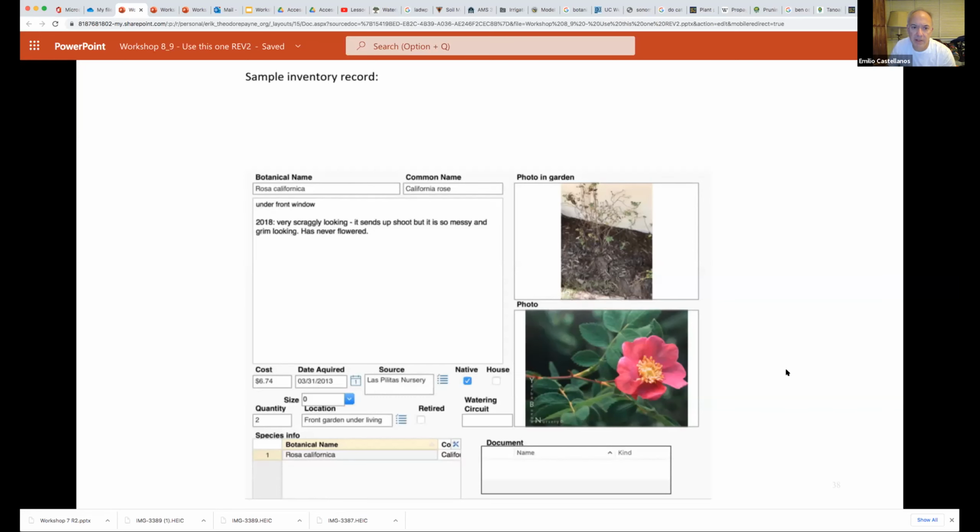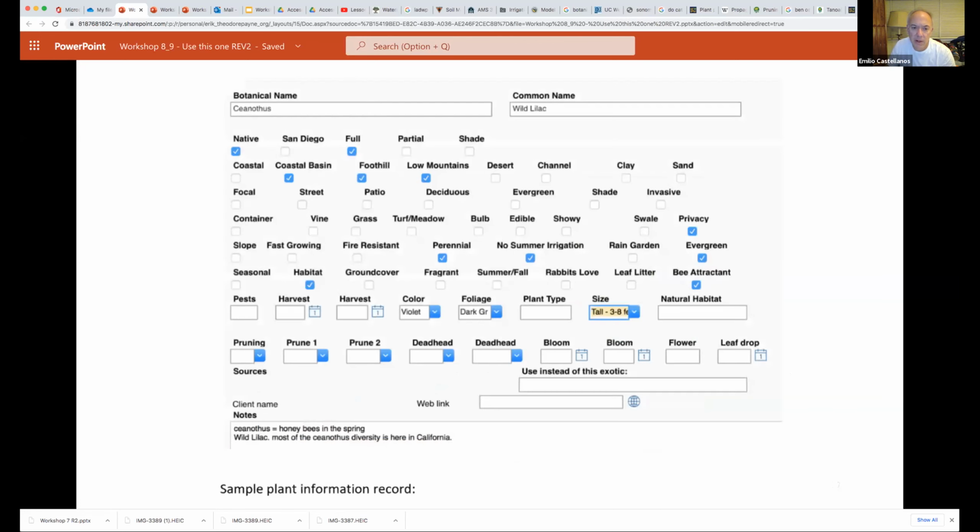Eric, would you mind showing that first screen for the database, the one prior to that one? I just wanted to get that information because it has the area, the coastal basin, foothill, mountains. That's interesting. Screen capture? Yeah.